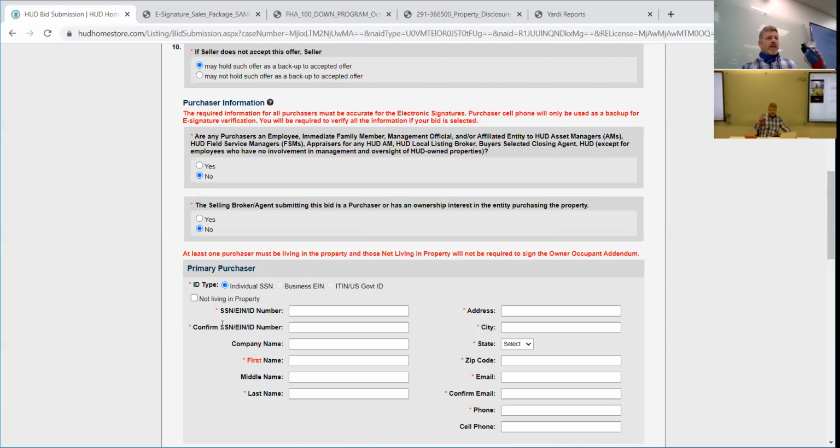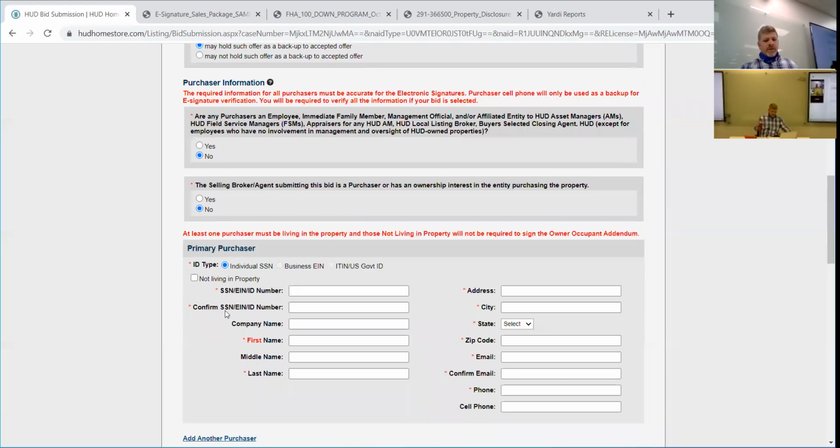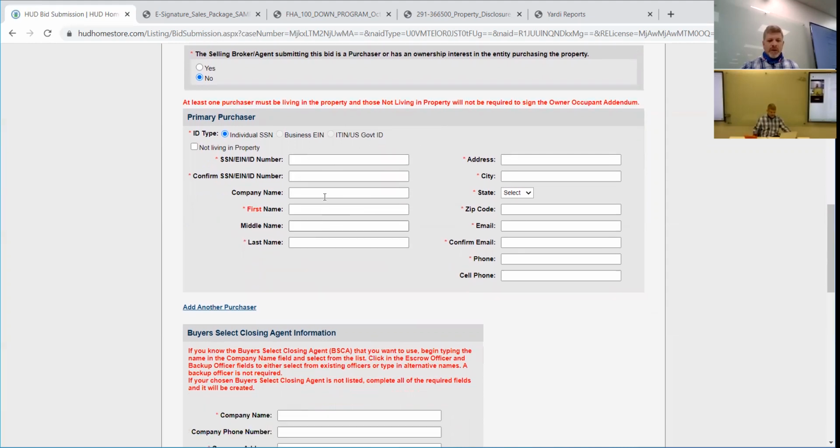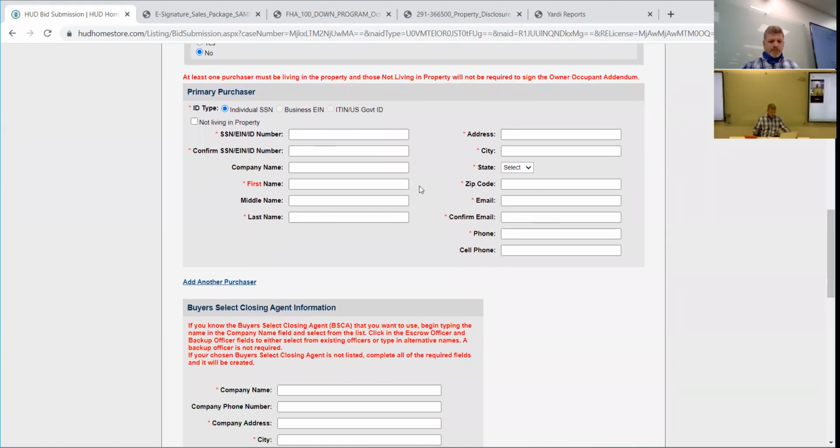If we have a listing broker, they consider that a conflict of interest and will not allow that to happen. And then you're going to put in all of your purchaser's information, which I'm not going to do because, to be honest with you, I have accidentally purchased HUD homes in this class because I go all the way through the bid process. So you're going to fill out all the information here.